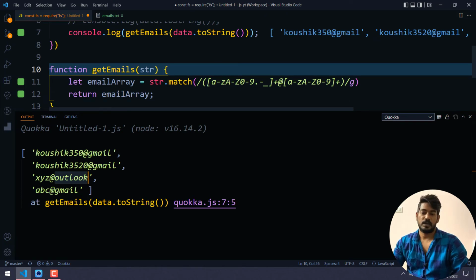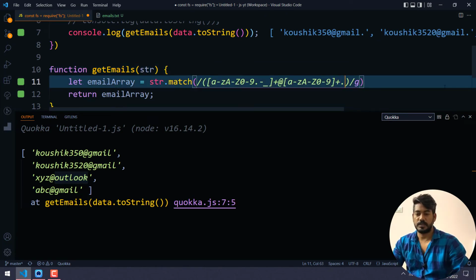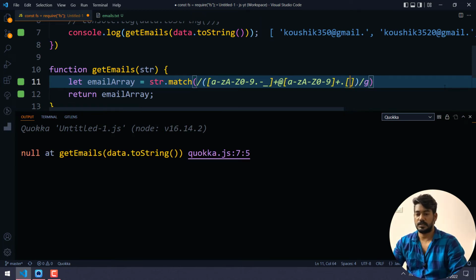Now of course there will be a dot, so I'm going to bring this dot here, and then followed by, again I'm going to say it can be .com, .in, or dot something, right?